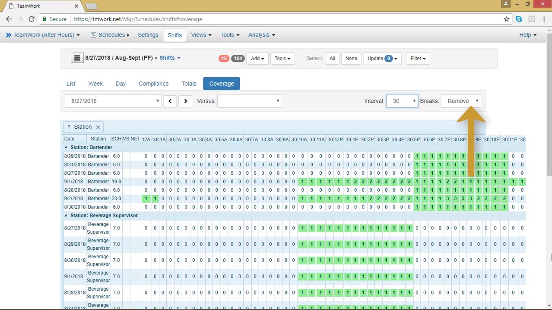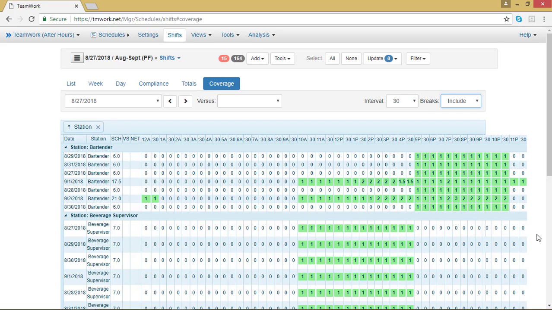So if I go up and click on the arrow next to Remove, then I can choose Include from this drop-down menu. Now my breaks are included in my coverage. Notice that a couple of these green boxes have gone from 2 to 1.5, letting me know that someone is on a break at that time.